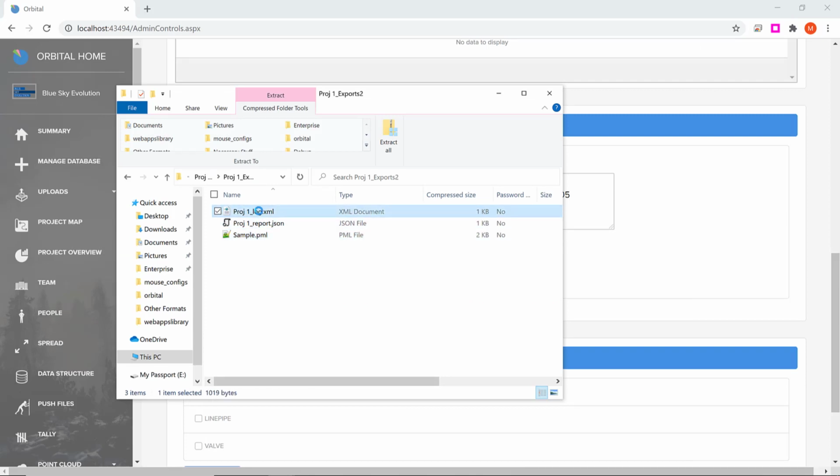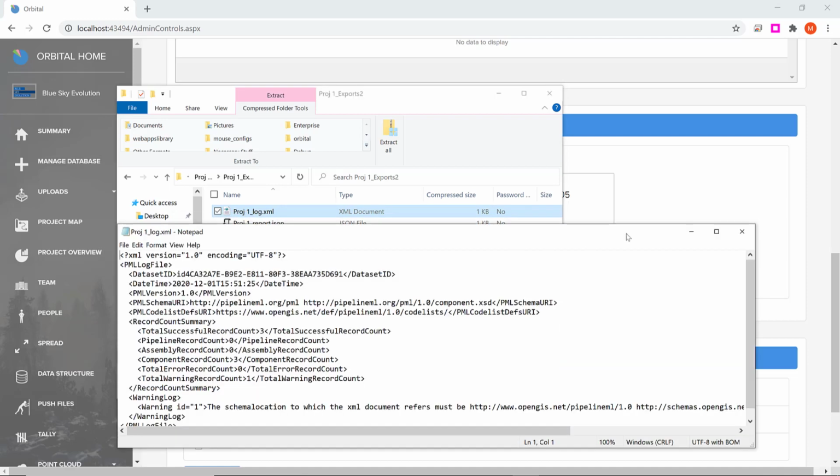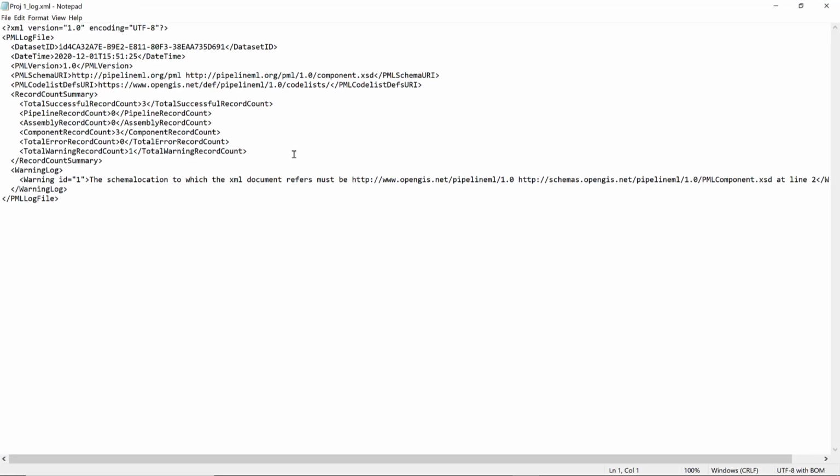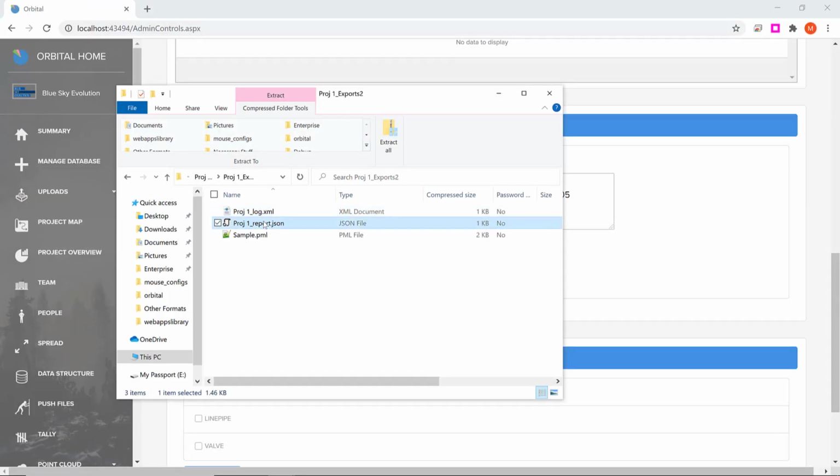Then for the log XML file, you'll get a log file which was created in accordance to Enterprise's standards. Warnings, errors will show up in a warning or error log. You'll get record counts of pipeline, assembly, components and then errors and warnings. And then the full report in JSON.